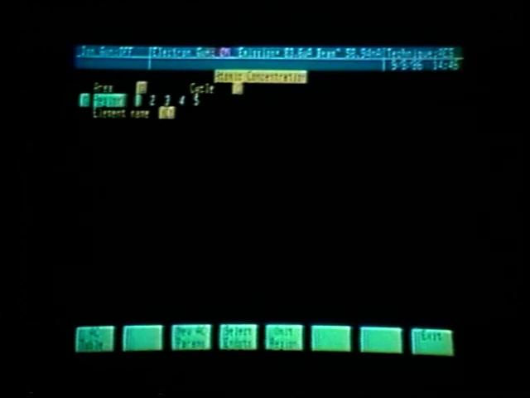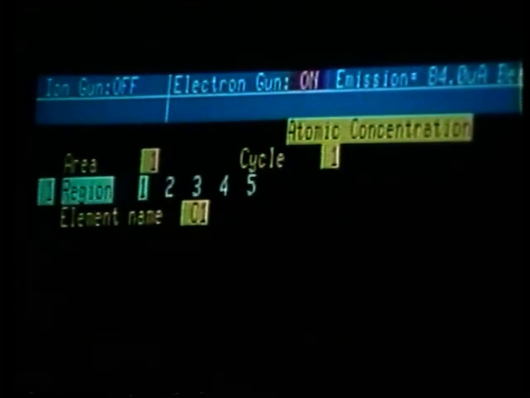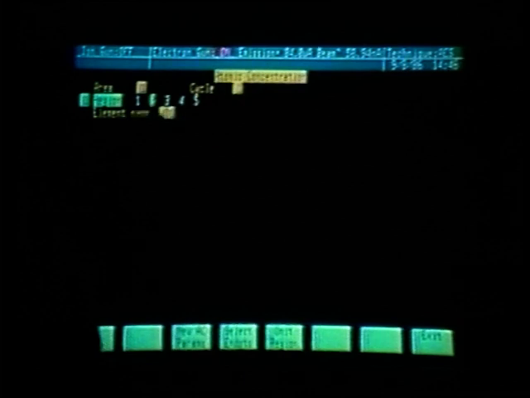is labeled Select Regions. In this menu, we see that area 1, cycle 1, and the region 1, 2, 3, 4, and 5 with the element name of that region. If I press function key number 1 and toggle region 1 out to 2, that tells me I have oxygen, region 3 is chromium, 4 is copper, and region 5 is silicon. This is very similar to the atomic concentration menu which we demonstrated in the section on multiplex.